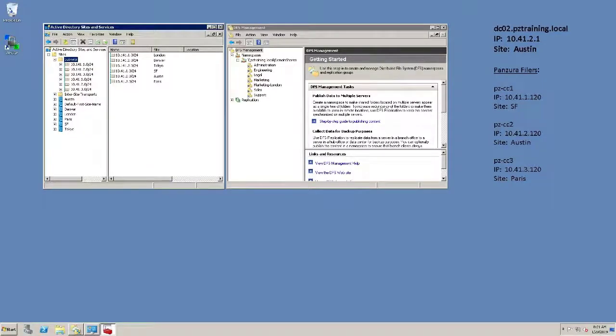So at this point, I'm going to switch over to the demo. Just give me a moment, please. And here we are with the demo. I'm currently on our domain controller, DC02. I've got my little cheat sheet over here. It's in Austin. Here are my Panzura filers in San Francisco, Austin, Paris.